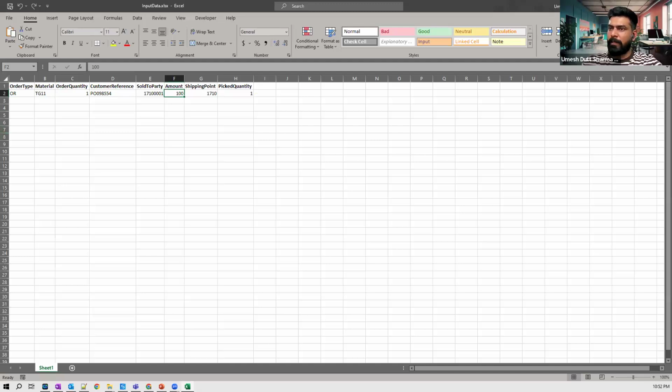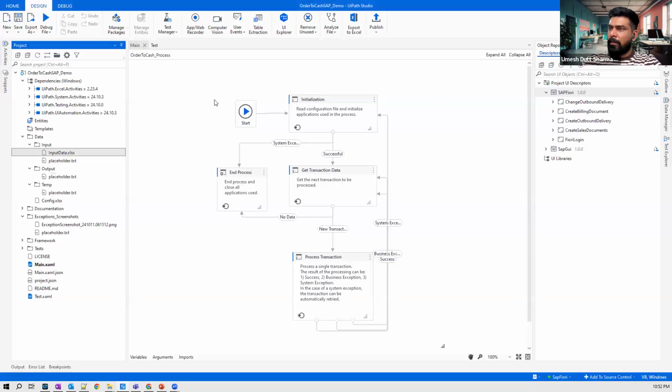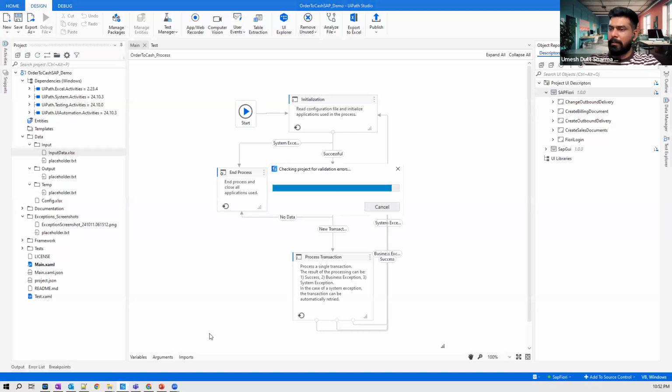So this is the input file that the bot will be using, where we have material and the customer reference and a sold to party and all of the required information which are needed. Right. So I'll run the bot in the debug mode so that we can see how the bot is performing all the steps that are needed.